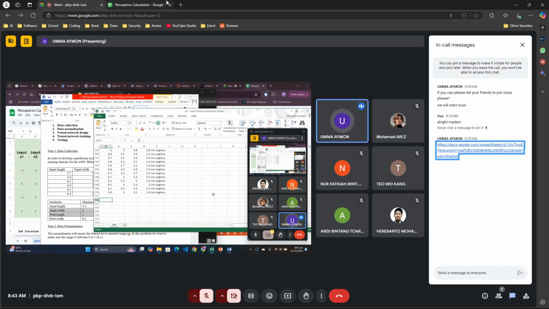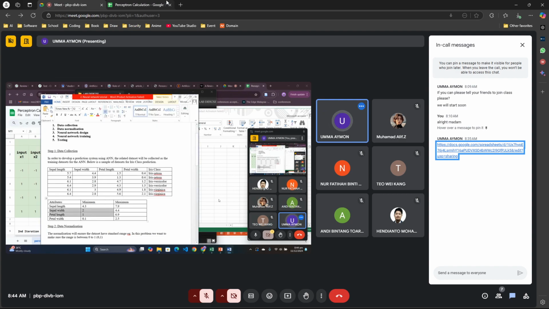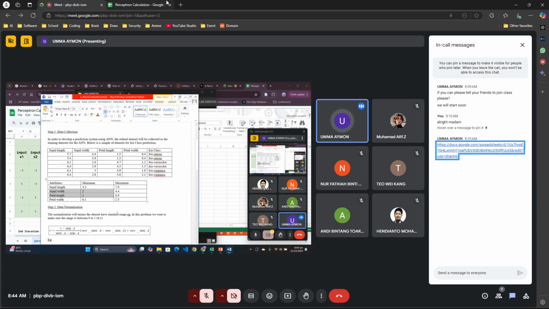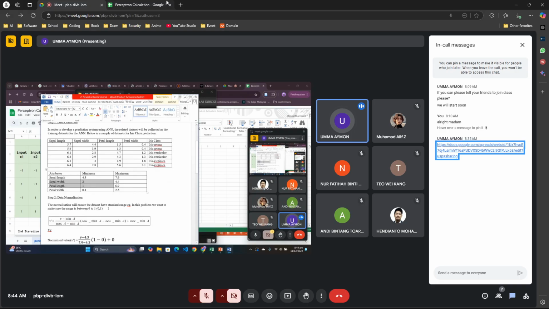Similarly, for sepal width, this is the column, and the minimum value of this column is 2 and the maximum is 4.4. This is how these values are coming from, and it will be given in the question. What you need to do first is the normalization.